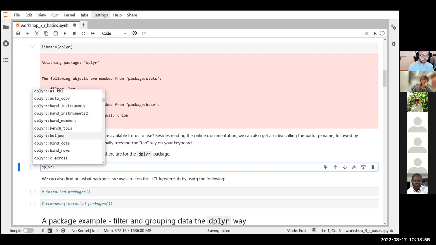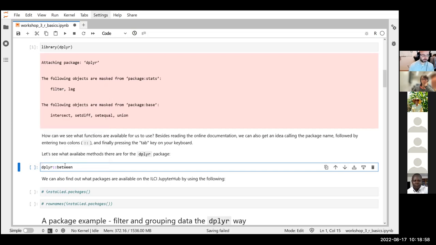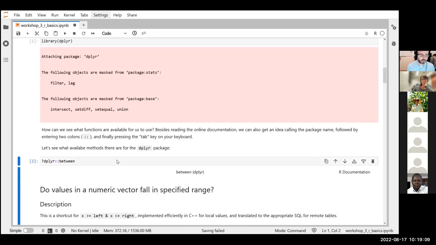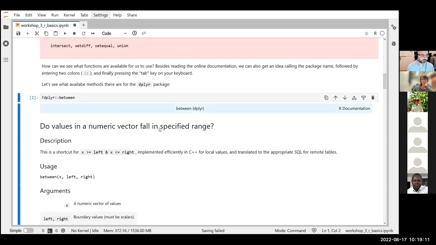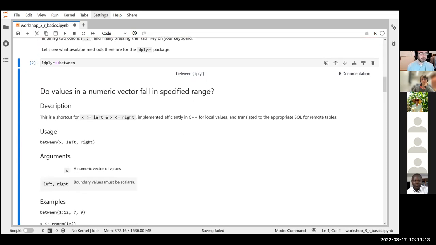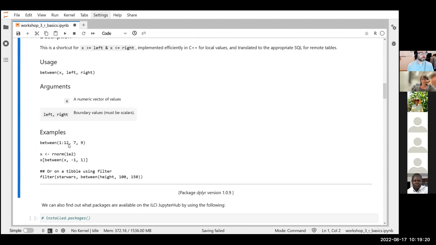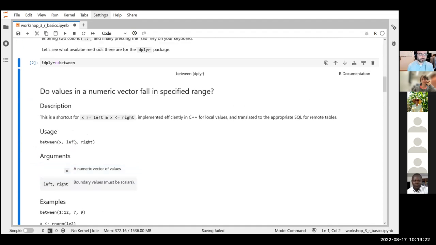If I want to know more about something like this between function, remember, we can also use the built-in help function within JupyterHub and also R, and then call that, and we'll bring up a help page. That'll bring up basically everything we need to know about this function. What are the inputs? What are the parameters that we need? What's being returned? Some examples of how to use that within this dplyr package.